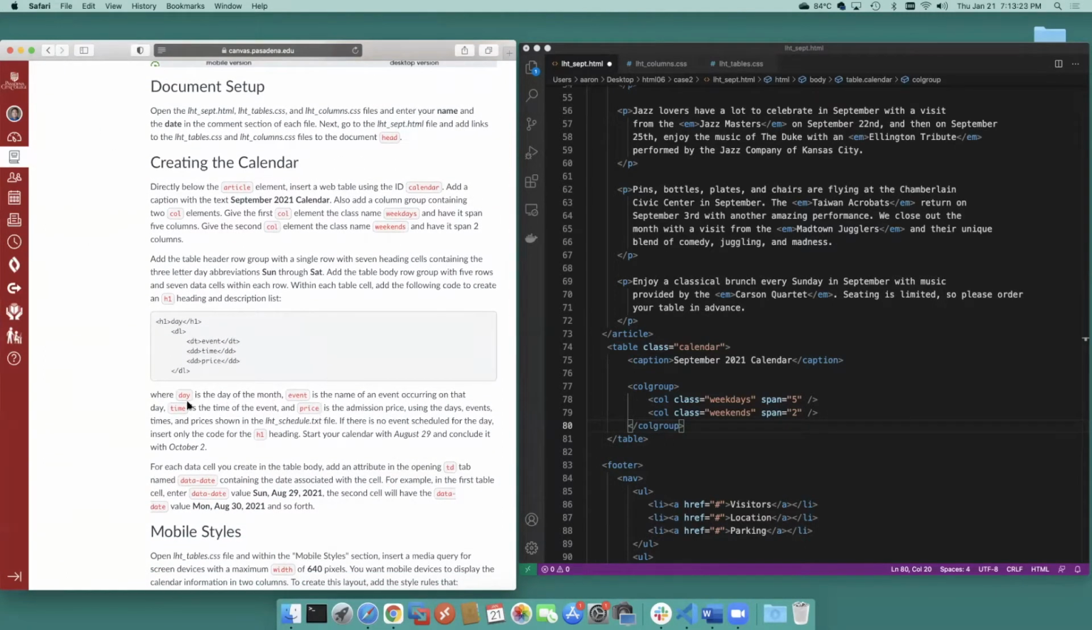Where day is the day of the month, the number there. Event is the name of the event occurring on that day. Time is the time of the event. Price is the admission price.